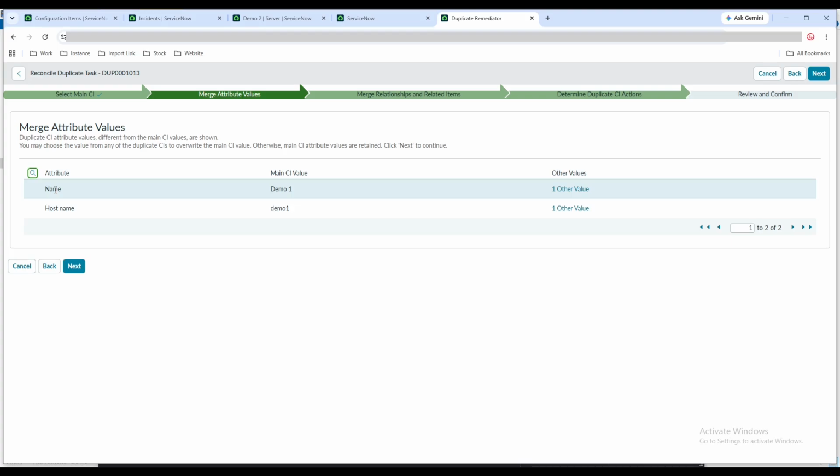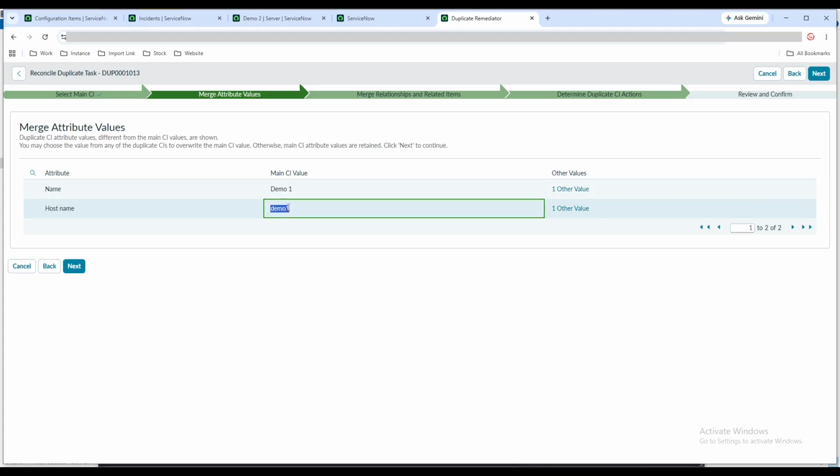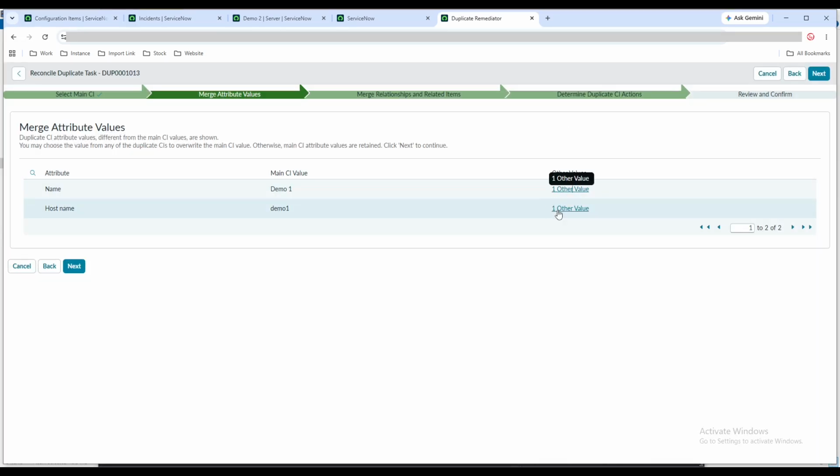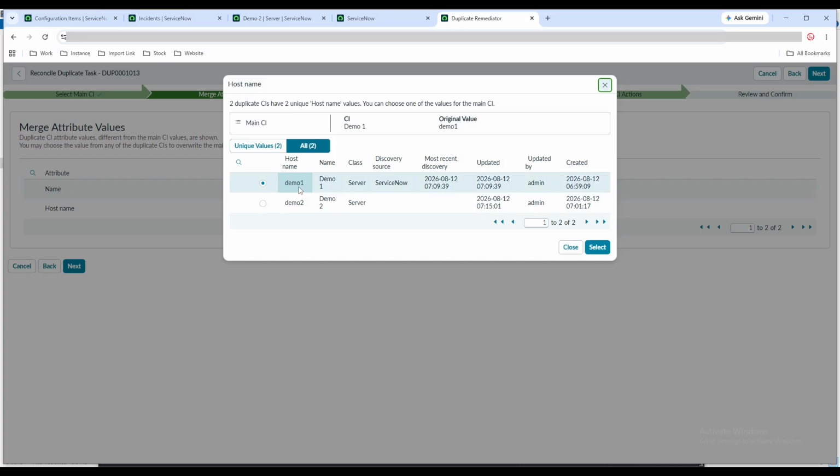Here you can see that for the main CI, the name is called demo one, and the host name is also called demo one. But here, if you compare, it actually has demo 2. So the name is demo 2. Then under the host, we have a host name called demo 1 and then demo 2. For main CI, it is demo 1, and for the other, it has demo 2.